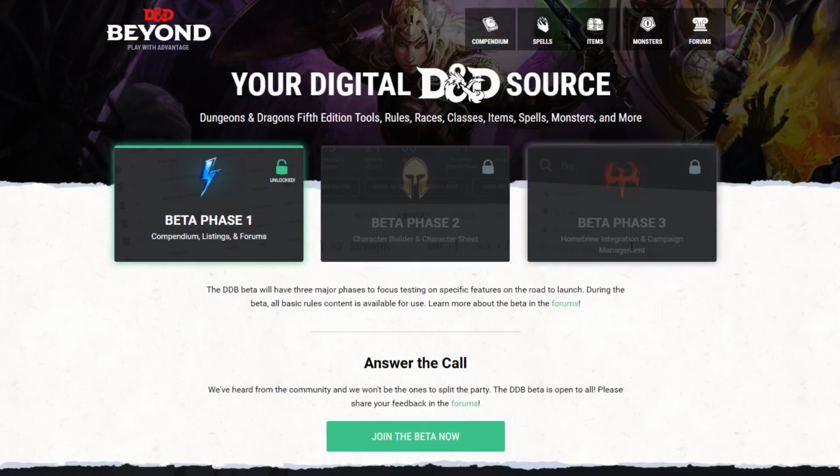See, they don't even tell you what phase they're going to start looking at offline content. It's going to presume online content, and the character builder and character sheet are the main points that I'm going to be interested in. But what's going to make or break it for me, whether I'm actually going to use this or not, is going to be beta phase 3, where they do homebrew integration and campaign management.